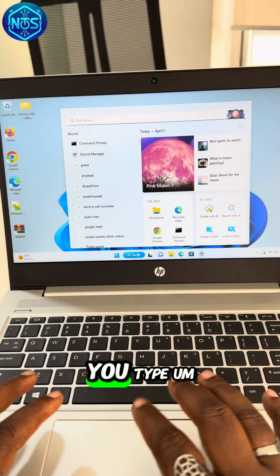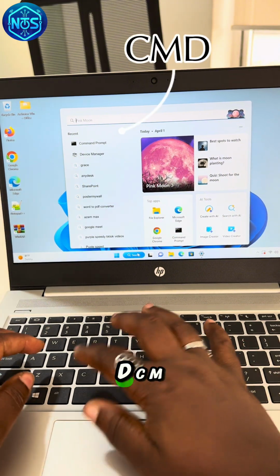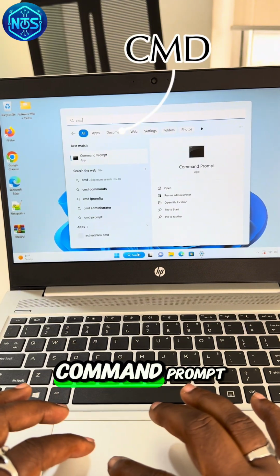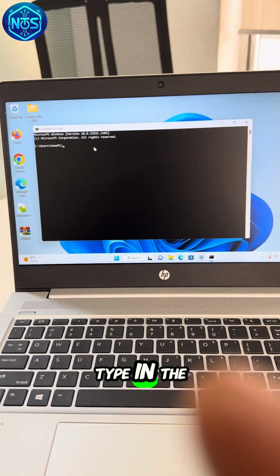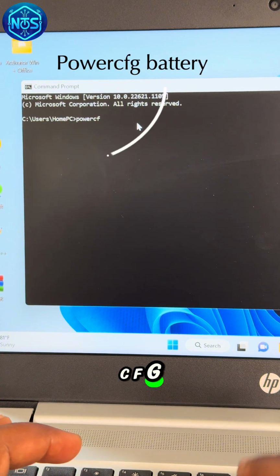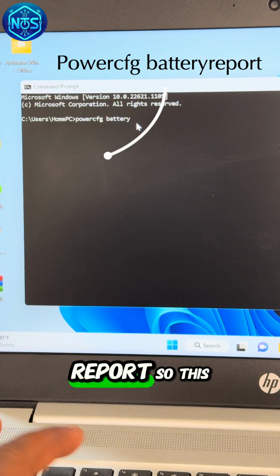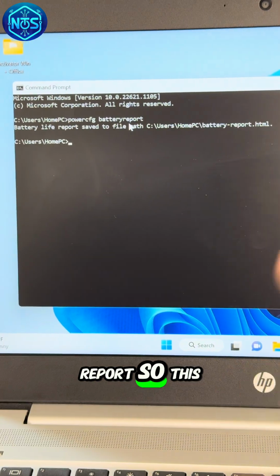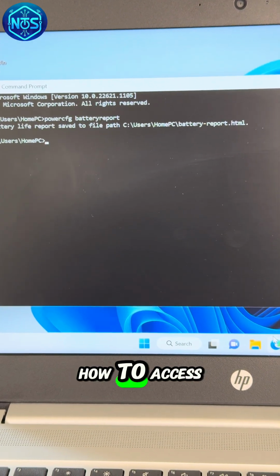So first things first, you type on your search bar CMD, that's command prompt. You click on open, it opens up, and what you type in the command prompt is simple. You just type powercfg space battery report. So this saves it to your file path.